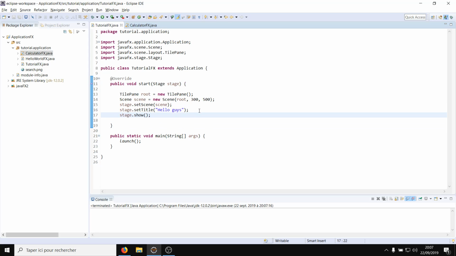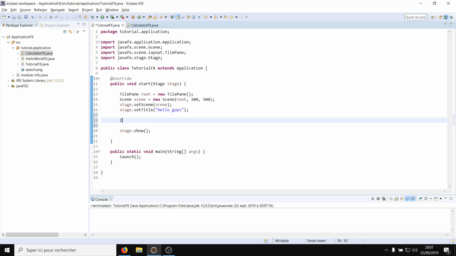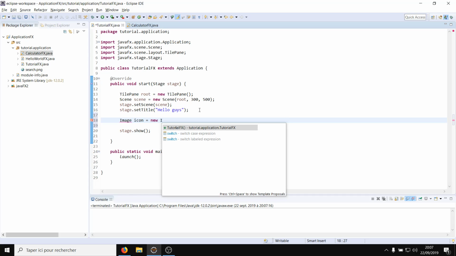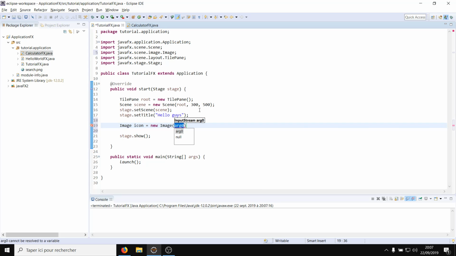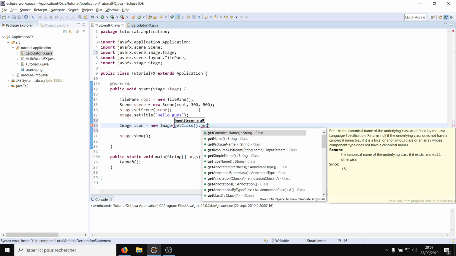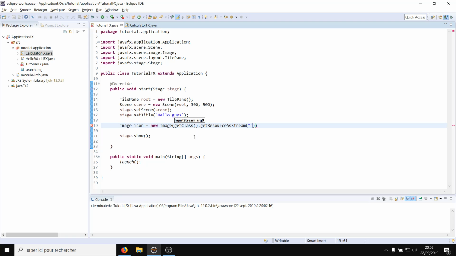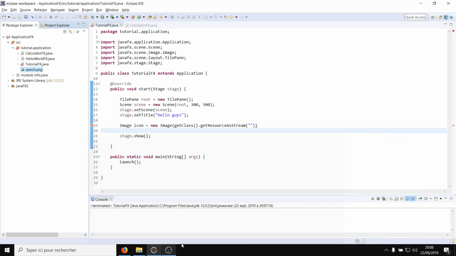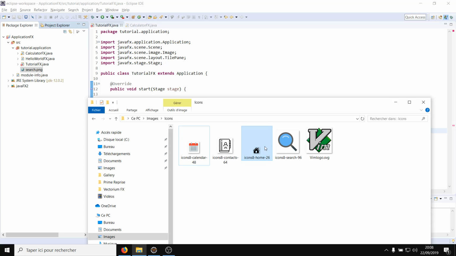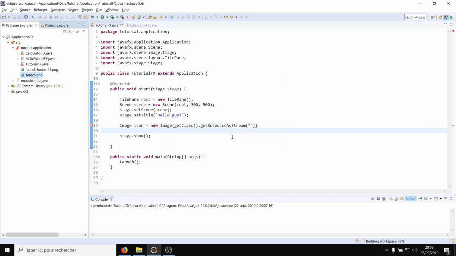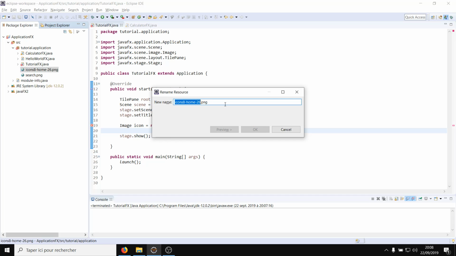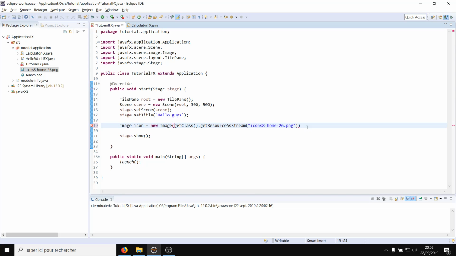Now you can set an icon. Let's make an icon. Image icon = new Image, and you need to use getClass().getResourceAsStream, and now you have to put the name of the icon file. Mine is search.png. You just need to add the icon like that. Copy, and you have the icon here, and you can copy the name here. Okay.